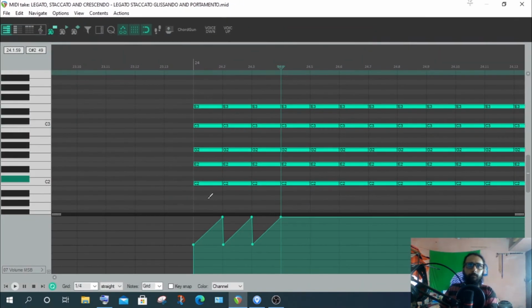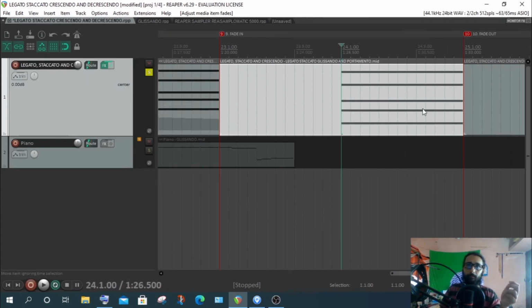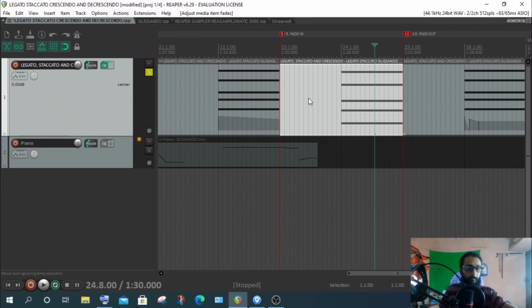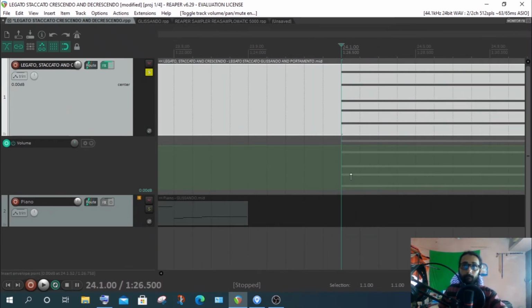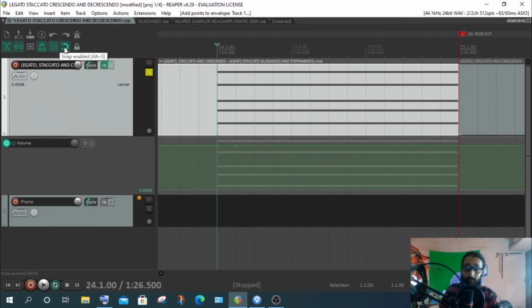So let us delete this all. Delete. This we are doing for fade in. So press V for volume automation. Press shift to create an editing point on this bar line. And here another shift and click on the bar line. Snapping is on, so exactly the points will be created on the bar line.